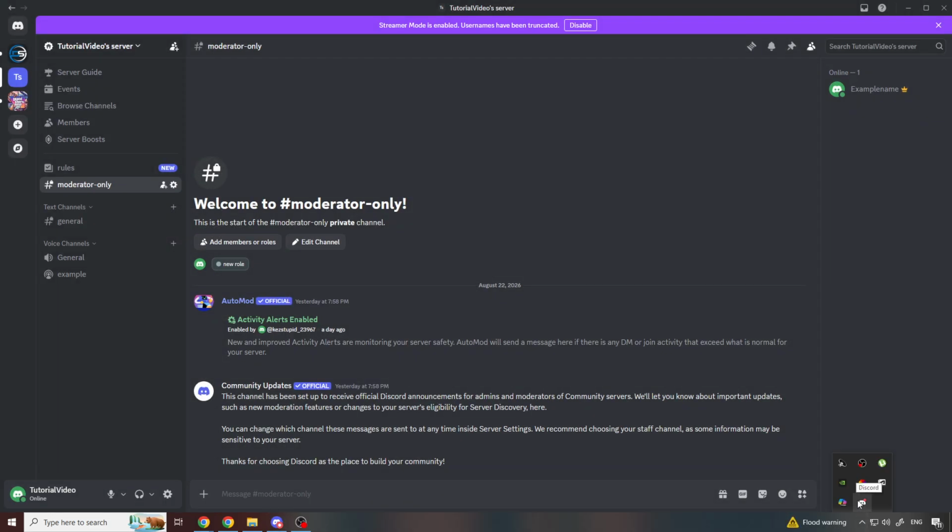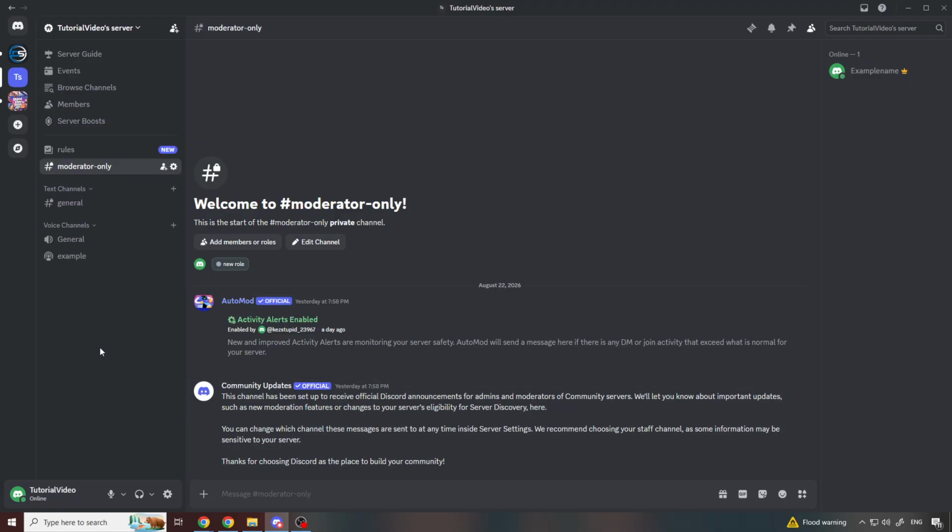After Discord has completely closed, reopen the app from your Start menu or desktop shortcut. Discord will check for updates during startup and apply any available update. You may briefly see an updating screen while the process finishes. Keep your internet connection active and allow Discord to complete the update before using the app.